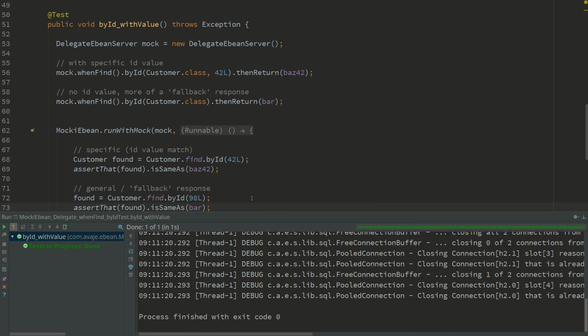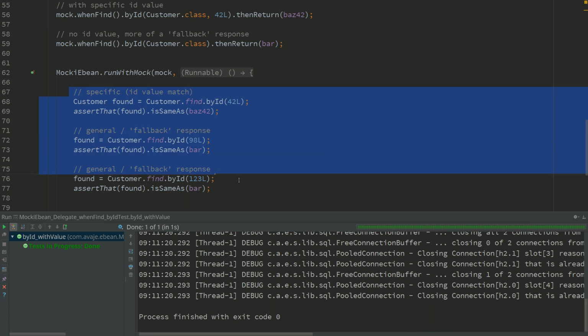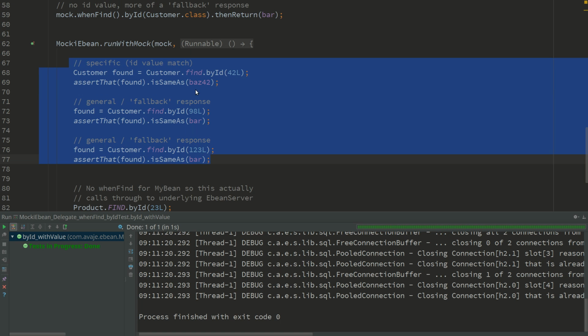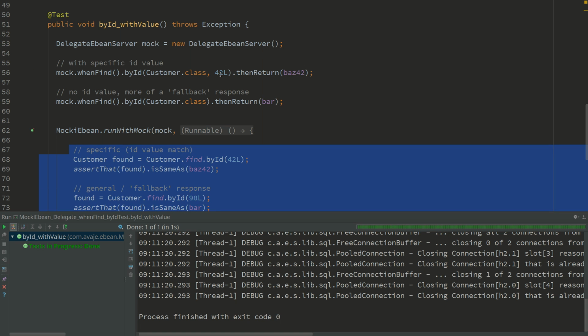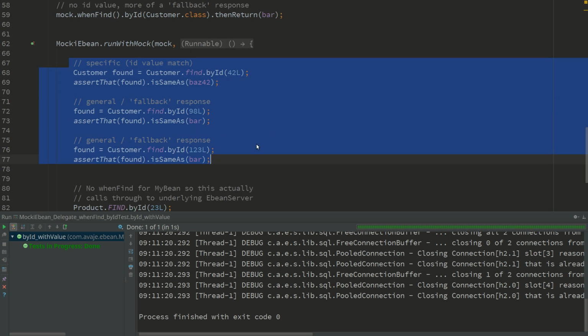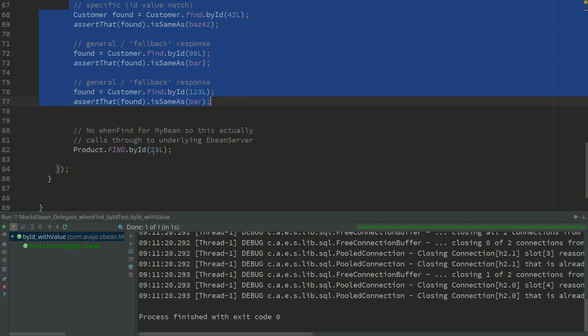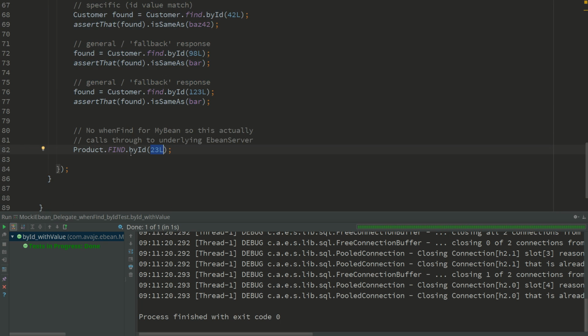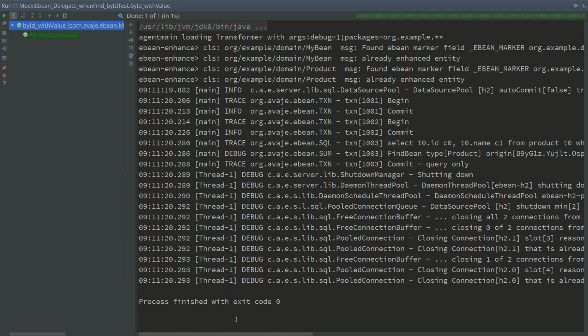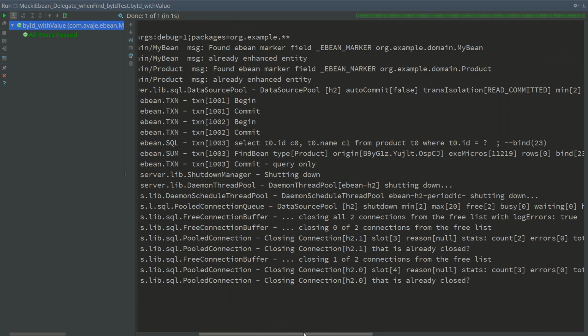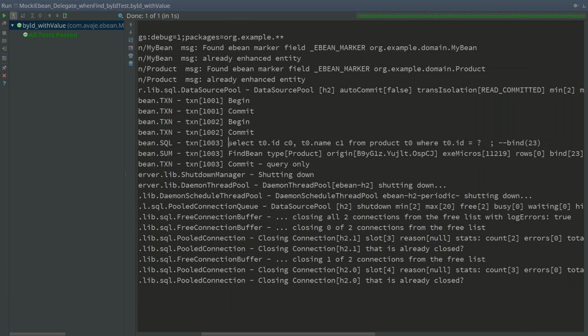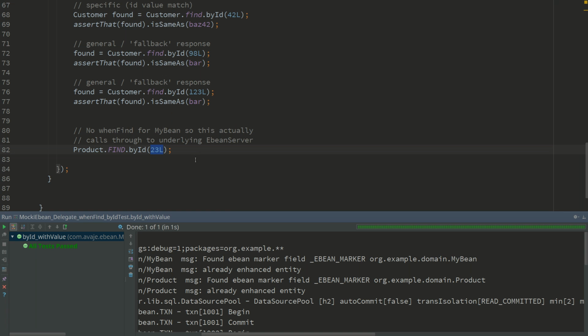then what we'll see is we won't see these queries hit the database because we've got our stub responses that we've set up here. But our actual find of product 23 will actually come through and we'll see SQL resulting from that. So if we come down here and look at the SQL that was generated, we'll actually see our query select from product where ID equals 23.